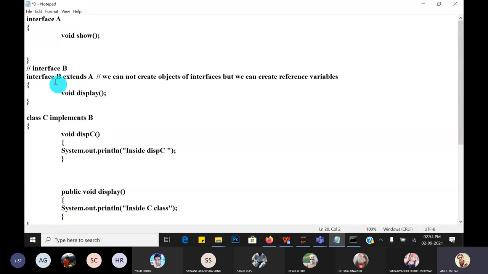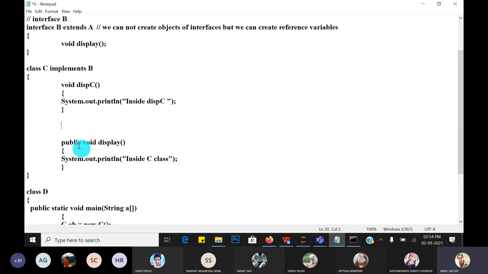Guys, what happens? B contains both the methods, void and show, that must be implemented. All the abstract methods we have to implement in the C class, otherwise C class becomes abstract. Why? Because if any class contains any method, even only one method as abstract, then that class becomes an abstract class.